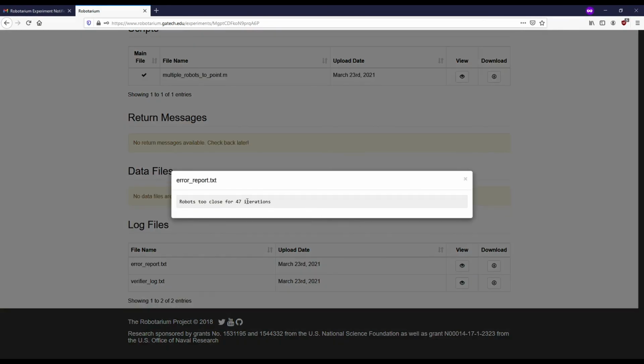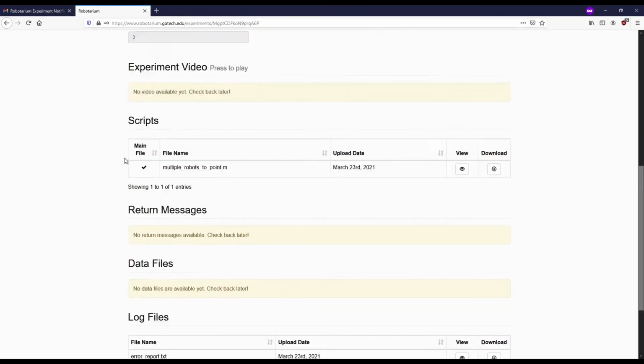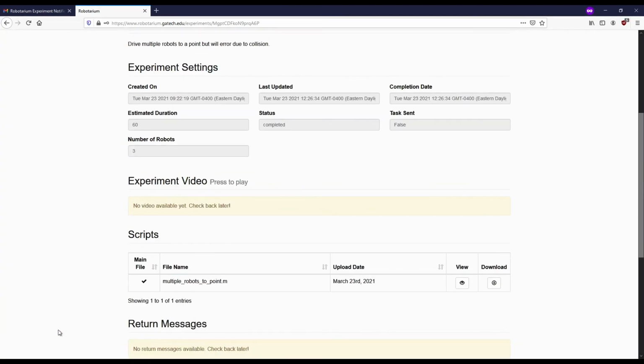It tells us that robots were too close for 47 iterations. This makes sense. We knew this was going to happen, and the fact of the matter is that we've submitted an experiment that was going to cause robots to collide. The good news is we know how to fix this. So let's go back to see the simulation run with barrier certificates included and submit that to the Robotarium to see what happens when we include this barrier certificate function in real robots.